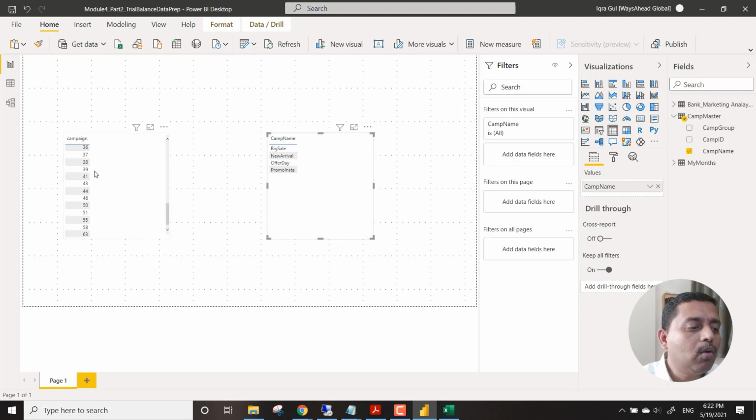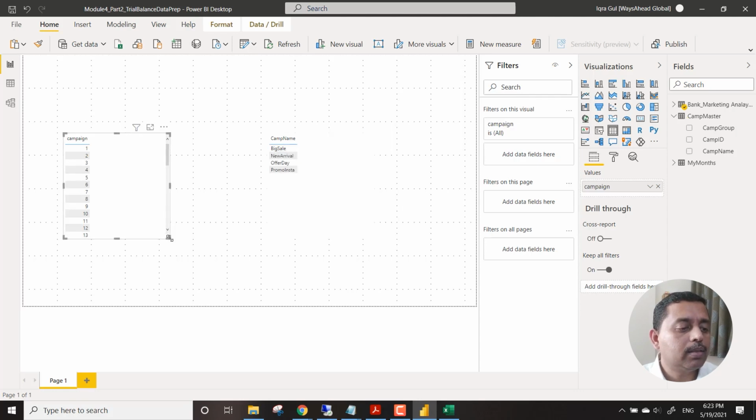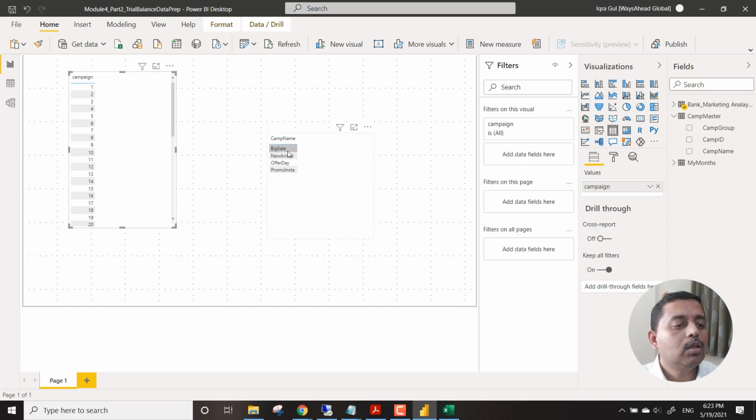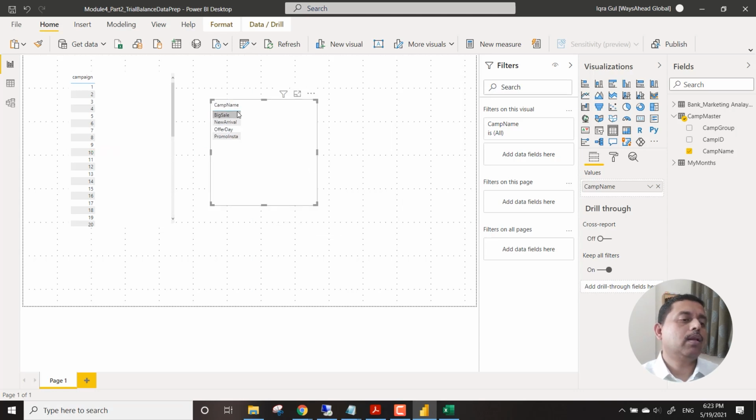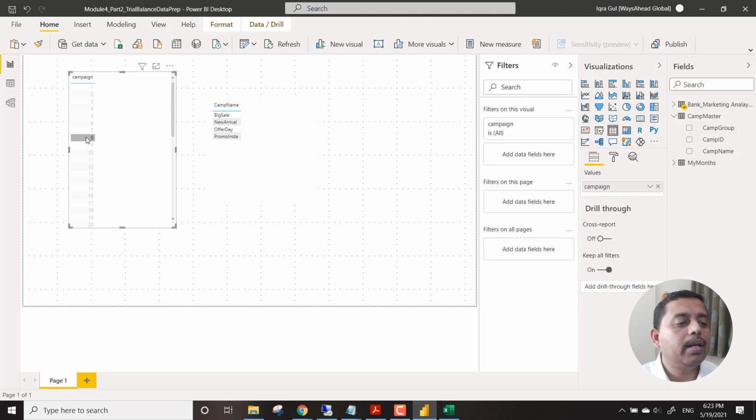If I now click on 39, nothing is happening over here. But when I click on, let's say, offer day, I should see what are the campaigns under offer day. If I go to big sale, I know what are the campaigns along with this. So now you see how the data talks to each other like this. If you say new arrival, you can see the campaigns over here. But if you click on this campaign, it is not giving you the answer.